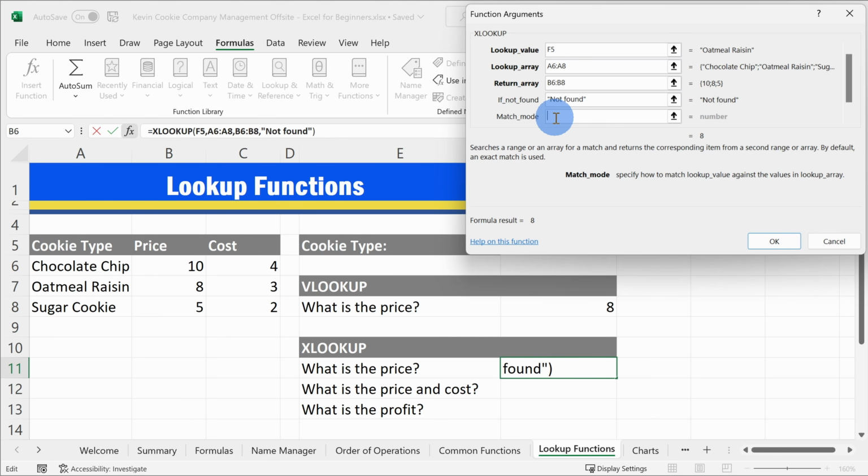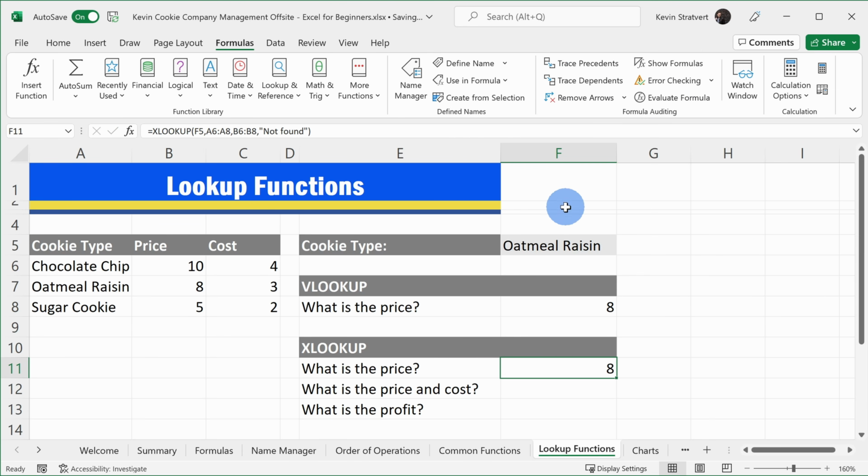Here I also have match mode. So if it doesn't find an exact match, what happens? Do I want to look at the previous closest match or the next closest match? So I could specify that here. If I don't enter anything in, it'll just look for an exact match. Now this all looks good, so let's hit enter. And here I see that oatmeal raisin has a price of 10.